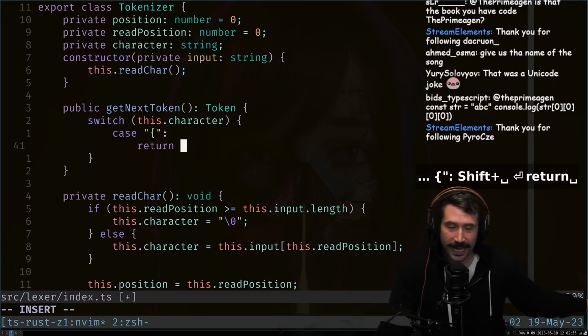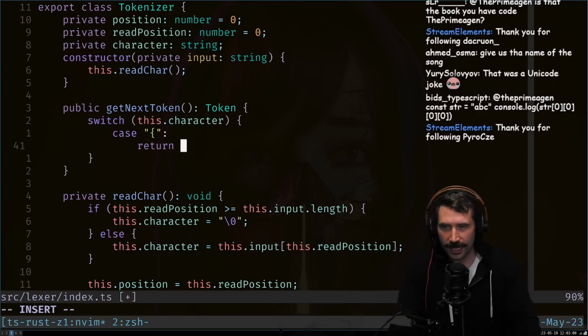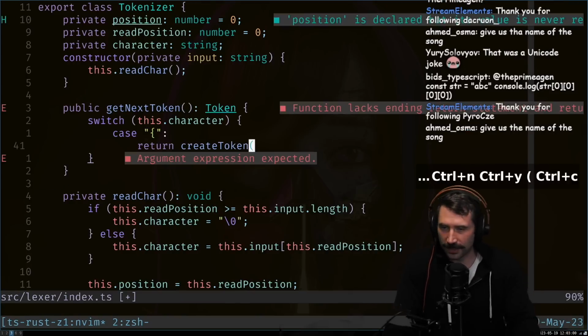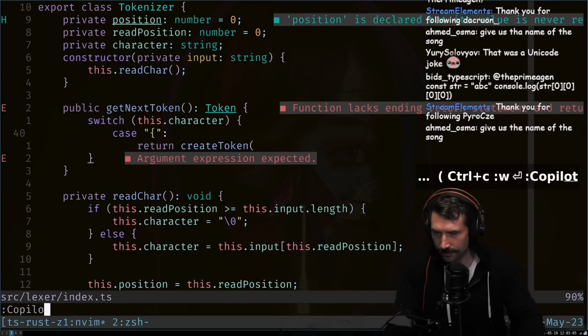I hate doing returns in switch statements, by the way. I was hoping this would just be easy. Create token. Oh, I don't have Copilot on. That's right. Okay, Copilot, you can come back on now.